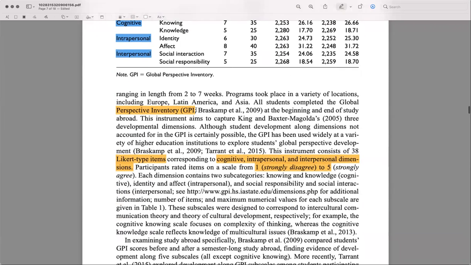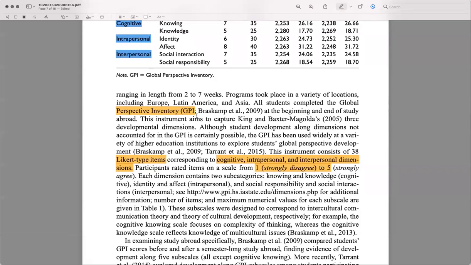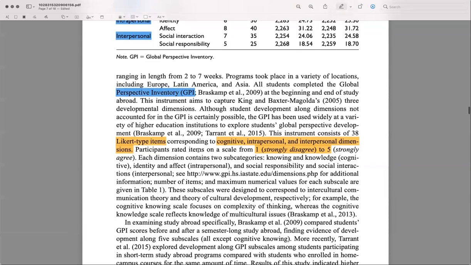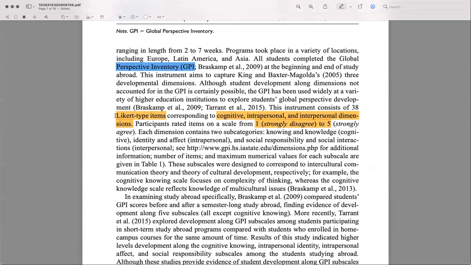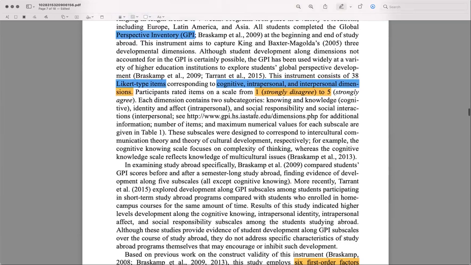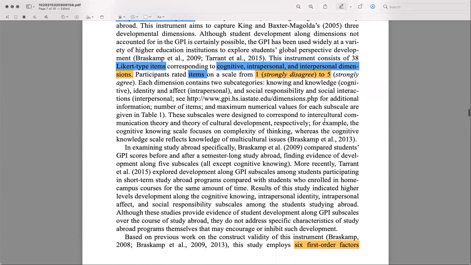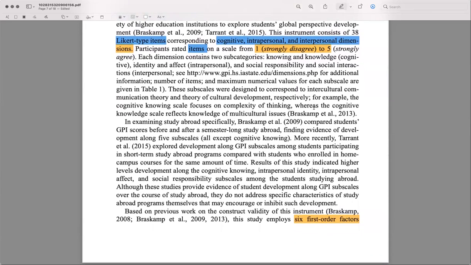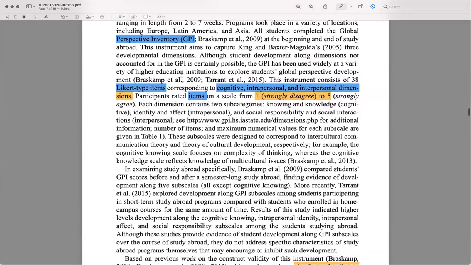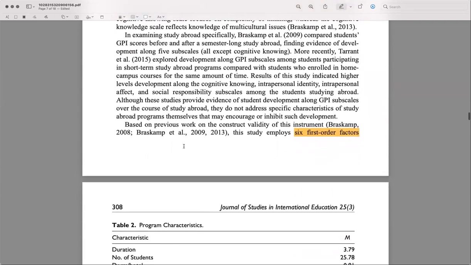But here, in the method section, they have to introduce their measurement, right? So they have to discuss this GPI. It is a kind of survey. It's Likert-type items using these three dimensions. Likert-type items basically ask participants to rate those items on a scale from 1 to 5, with 1 being strongly disagree and 5 being strongly agree. So this is discussing the measurement, the inventory they used for their study.